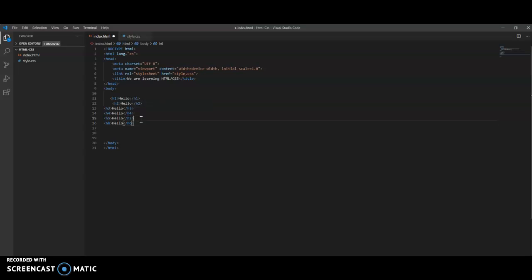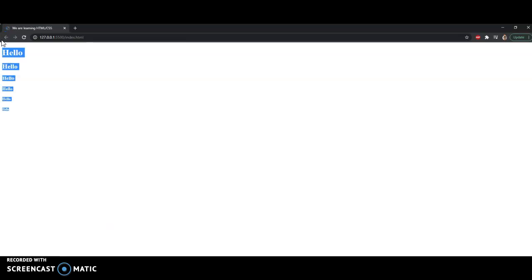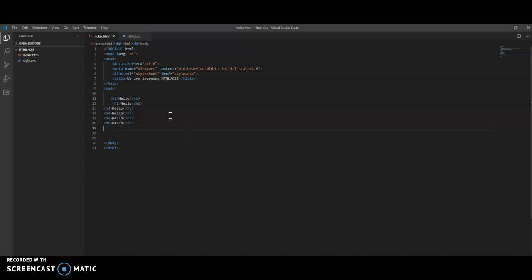So I already wrote a bunch of stuff. Hello. Now we're going to see the size comparison. Okay, as you can see, H6 all the way down the bottom is the smallest, while H1 all the way on the top is the largest in the list. So, we just got that off the list.